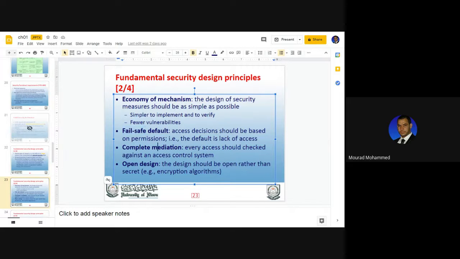The complete mediation, the mediation here means every single user has to be tested against a list of access control, an ACL, access control list. So you are asking as a user to access a system, and if the complete mediation design is implemented, your credentials, whatever they are, username, password, token, credit card, smart card, whatever, have to be tested against an access control list. Complete mediation.